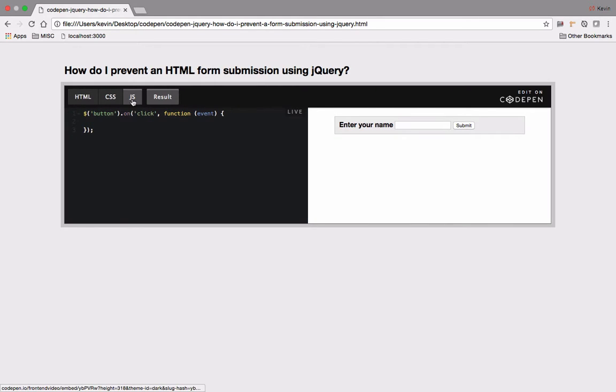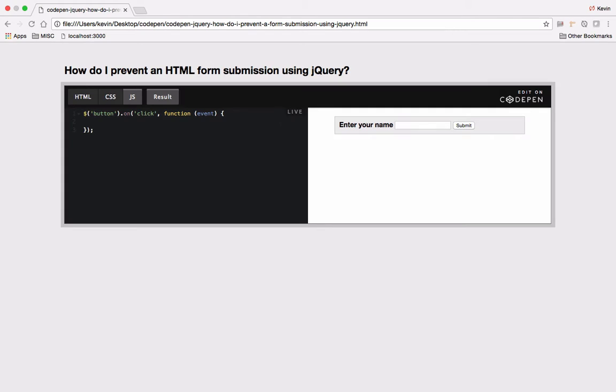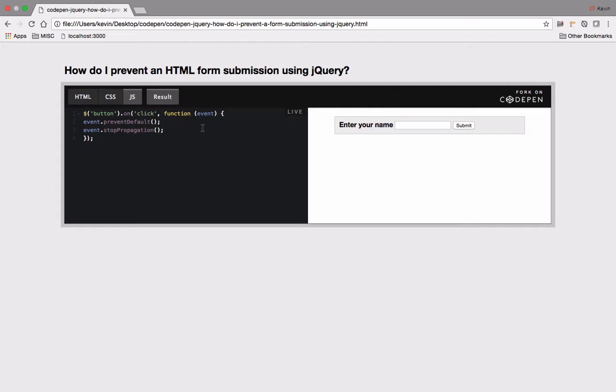So if you look at the JavaScript tab, you can see that there's a click event handler already set up for the button. And the click event handler has this callback function. So in the callback function, I'm going to paste these two lines of code. Now that I've pasted those two lines of code in, watch what happens when I click the submit button. Nothing happens. The form is not being submitted.